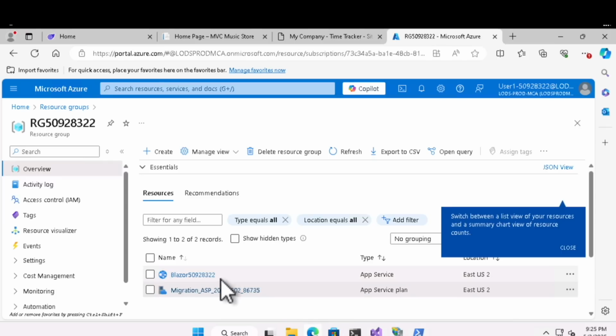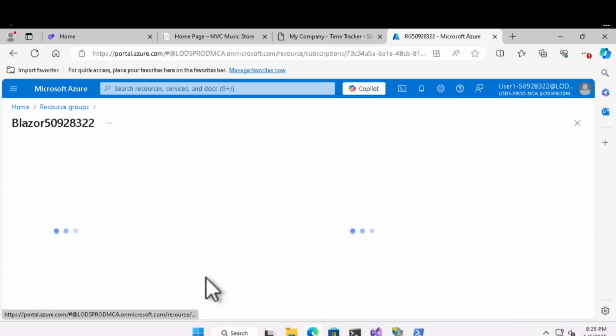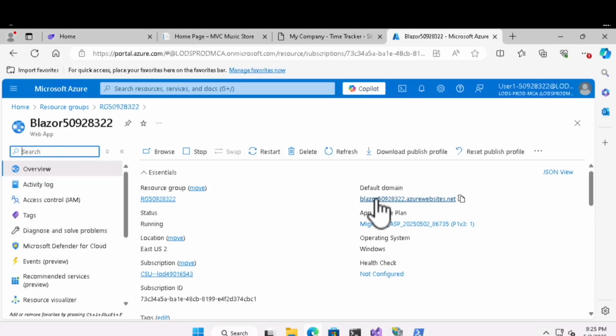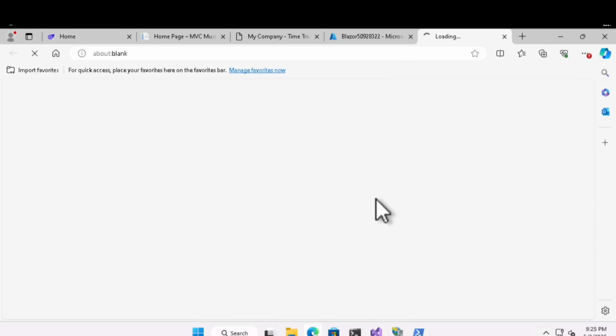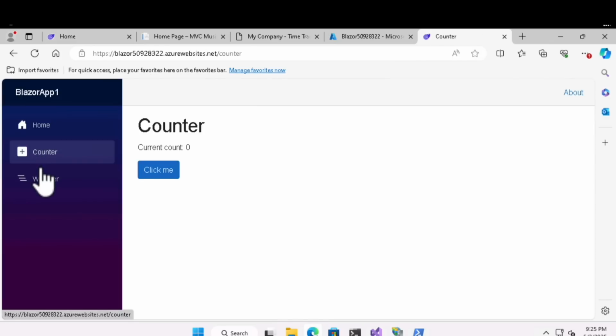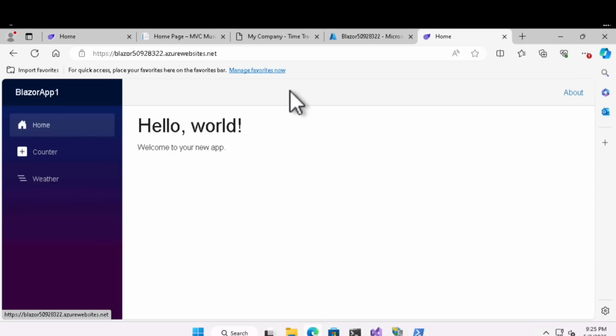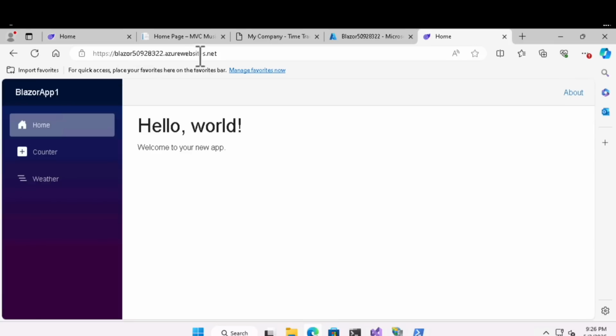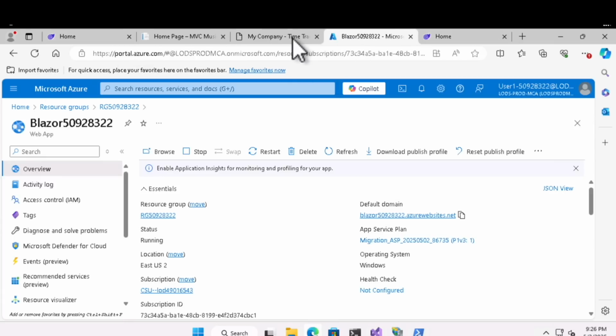Because I don't think this is running yet, let's go to the Blazor app service. If I click on the Blazor app, you can actually see it is running in Azure, just like how it was running on premises. This time it is coming from the Azure website, so that is quite cool.